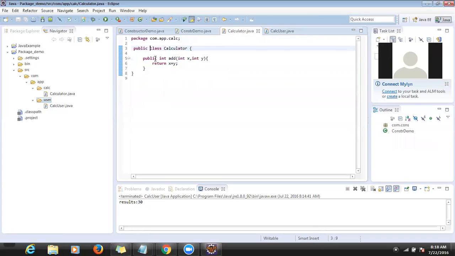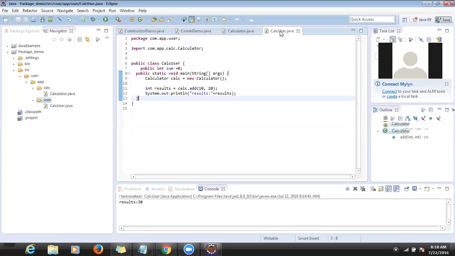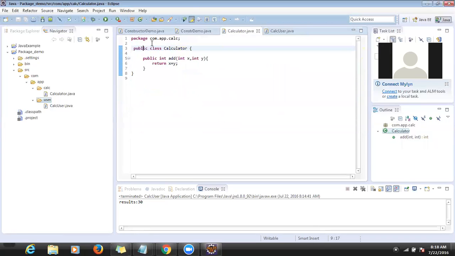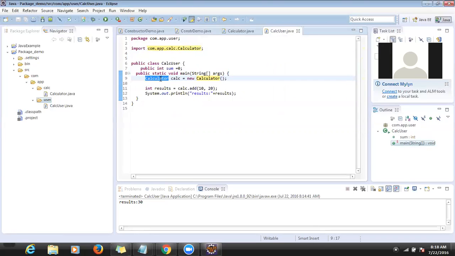That's what happened here. Initially calculator was not public, so I was not able to access it from outside. That's why I made this one public, then I can access it by importing it. Obviously, because both are in different packages, definitely we have to import it.